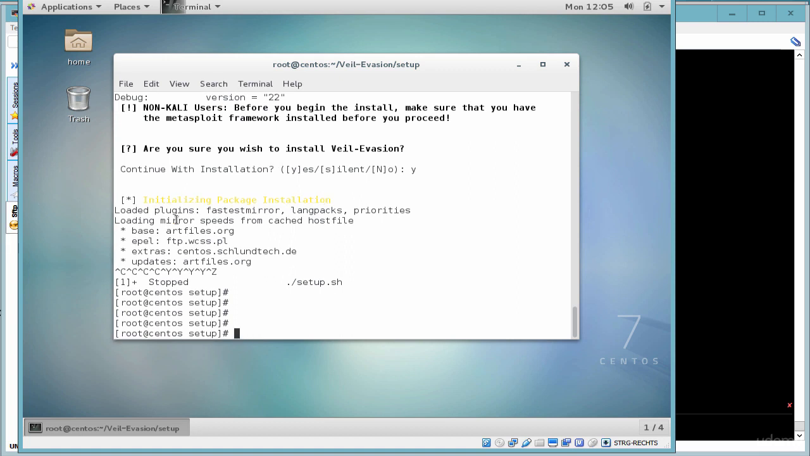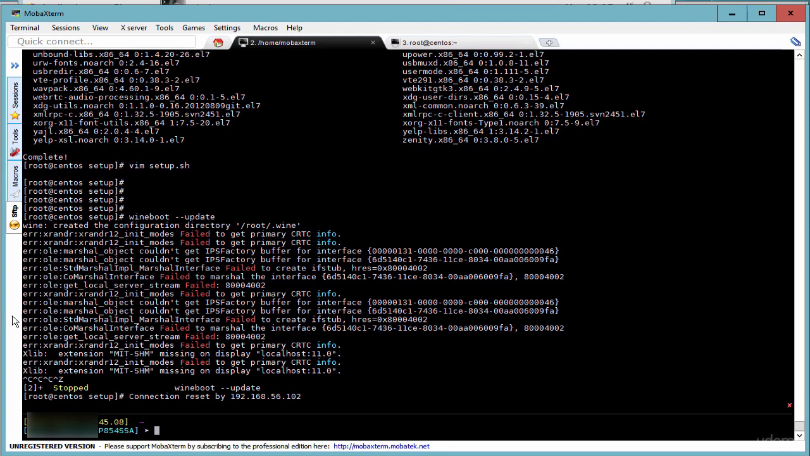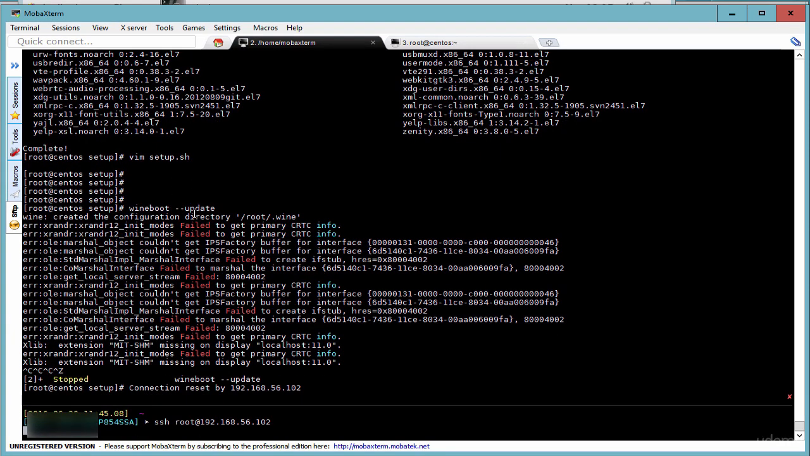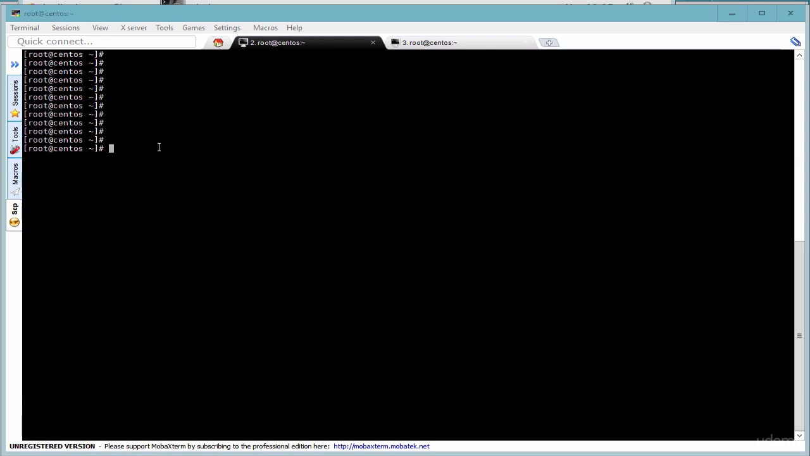So we need to log in as root. So let me go back to this terminal window, and we type in ssh root at the IP address, and we'll wait for that to load up. And once you're logged in, I'll show you how we then install the Metasploit framework in the next video.